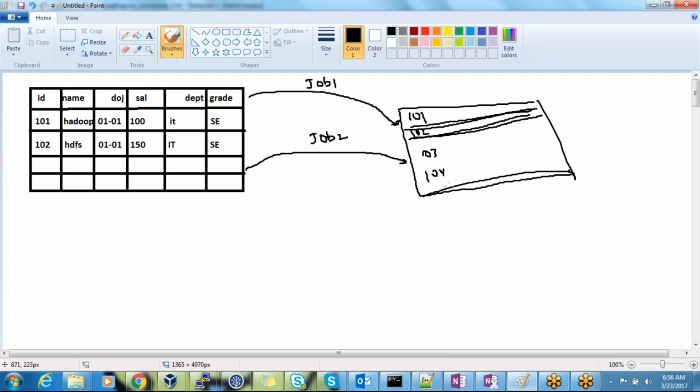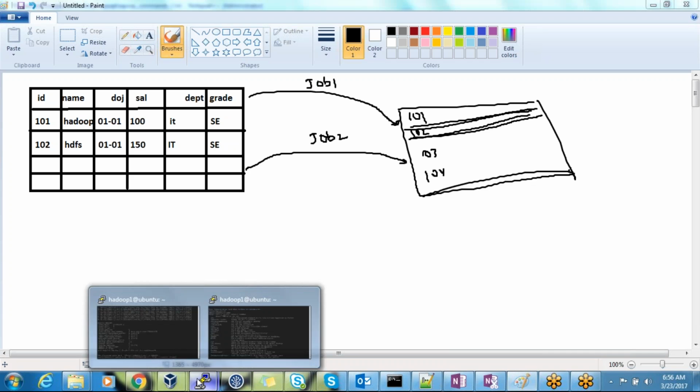Oh, already yesterday I downloaded 101 and 102. Today I need to import only 103, 104. How will it understand that? To make it understand that is called incremental update. Let's try looking at it, guys.